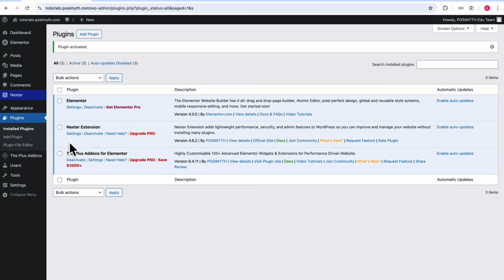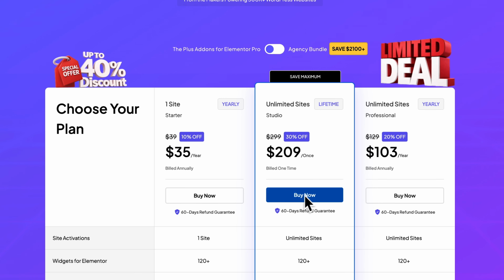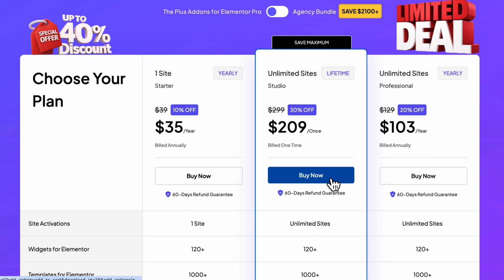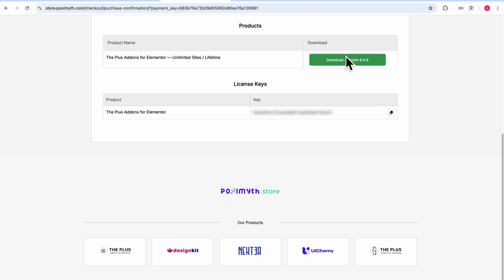Now moving ahead, you'll also need the Pro version, since the horizontal scroll widget comes under that. So click on this icon here. This will open the pricing page, and from here you can choose a plan that fits your needs. Once the purchase is done, you'll receive a zip file along with your license key.